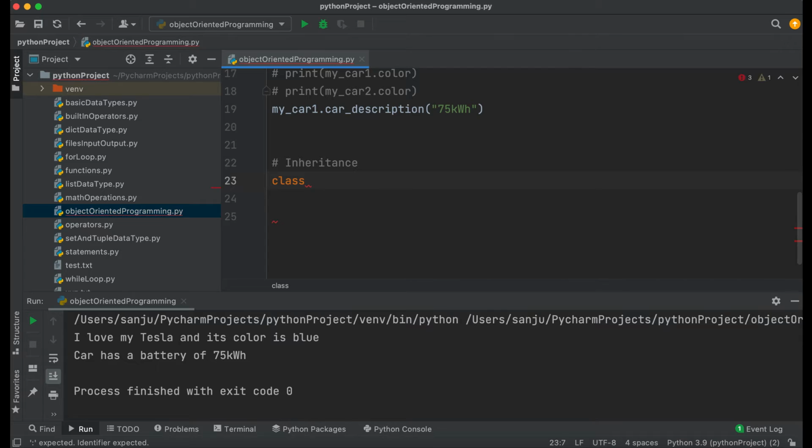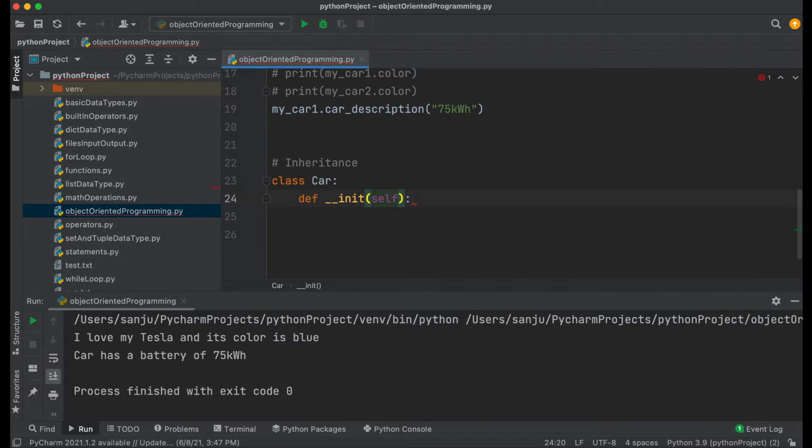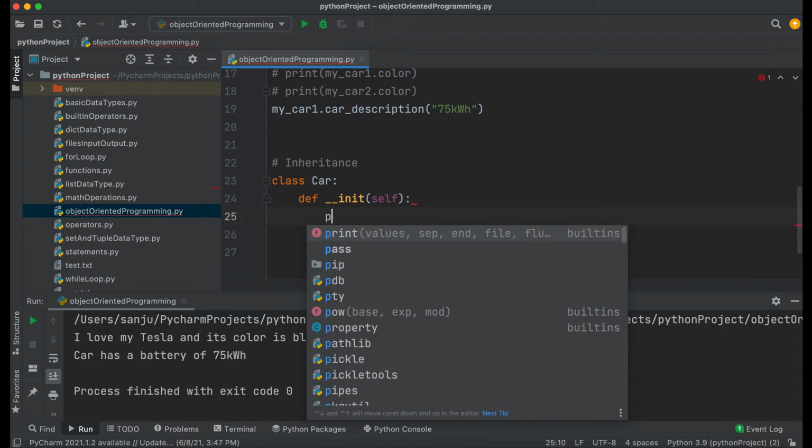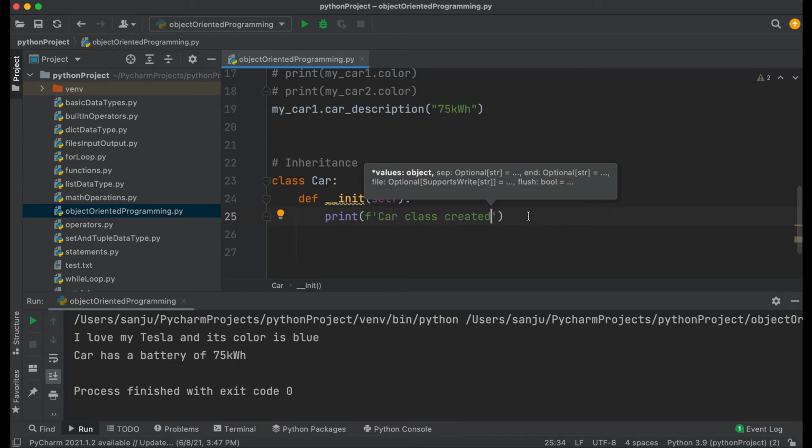So let's create one class, for example car. I create a class car, in which I will define some methods. First, write the initialize method, __init__ with self, and then for example I print something. Okay, let's say the car class created. So we created this car class.